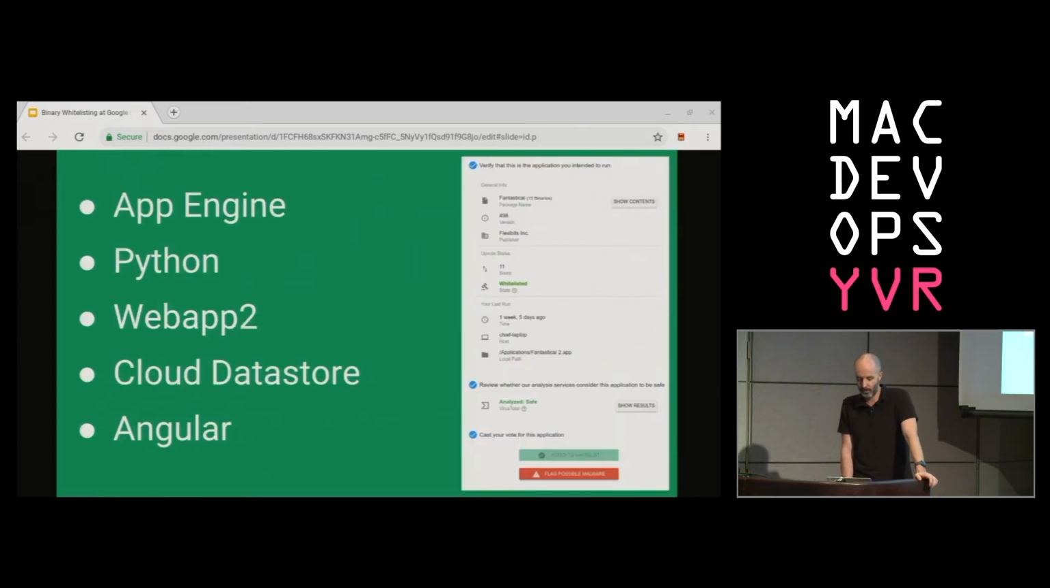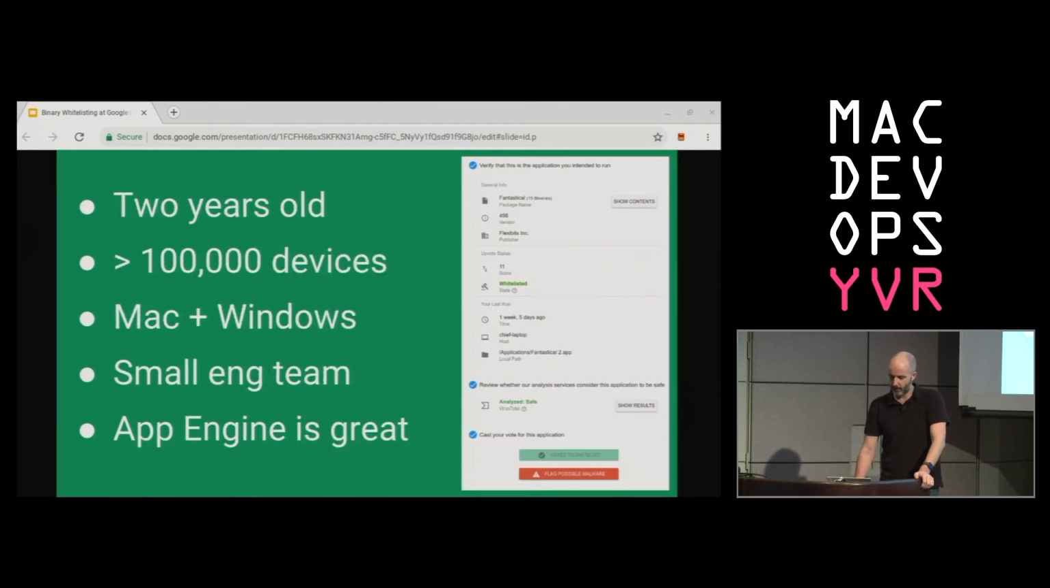So what is Upvote? Upvote's an App Engine application we built that acts as both a central policy server for our Santa clients and a user-facing social voting interface. It's written in Python 2 and a web app. We use Cloud Data Store for our persistence layer, and the front end is written in Angular. It's been deployed for around 2 years now and handles the syncing and approval load for over 100,000 employee Macs and Windows machines. And is able to do this all with a very small engineering team, which I suppose is more of a testament to the power of App Engine than it is to our engineering prowess.